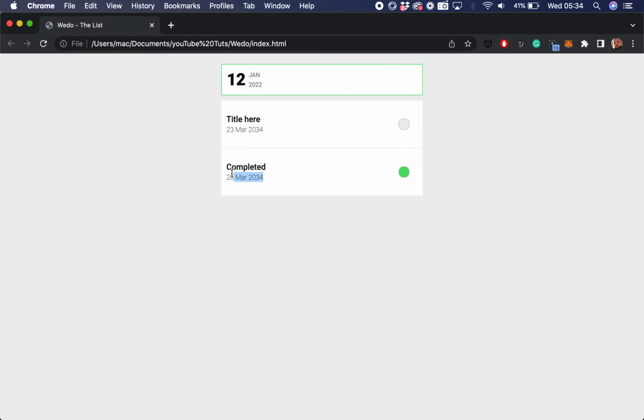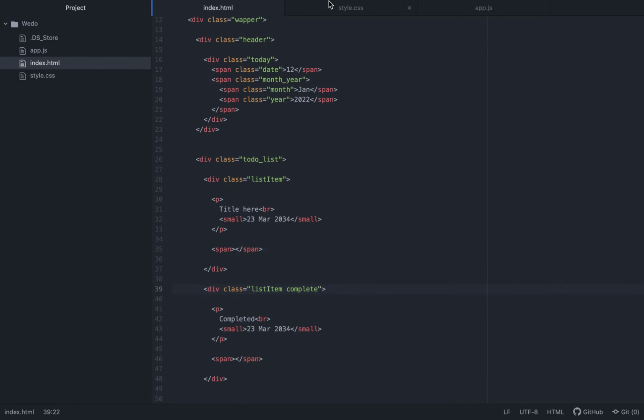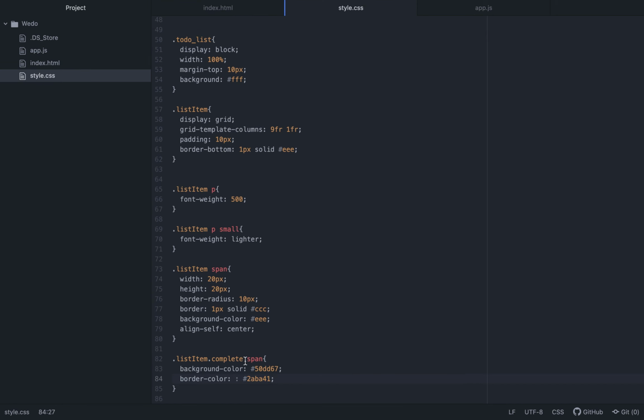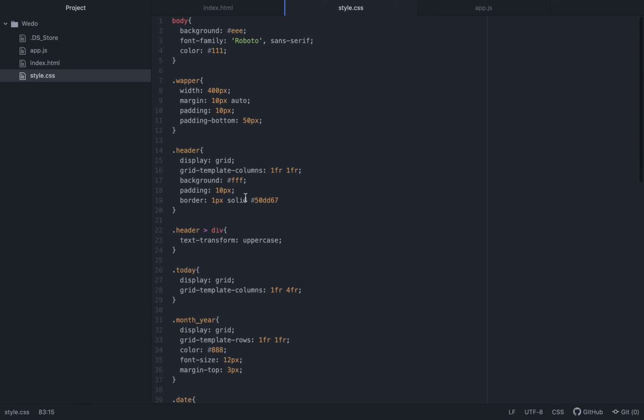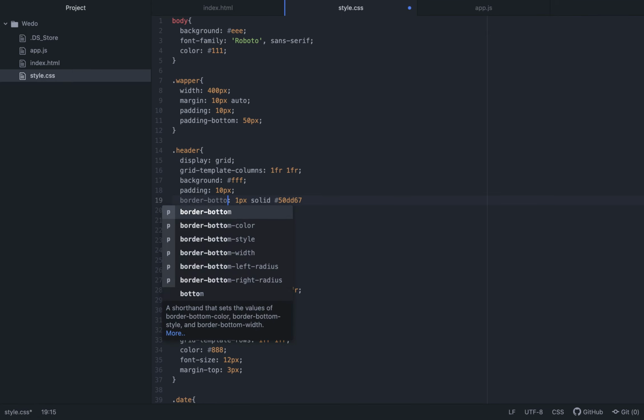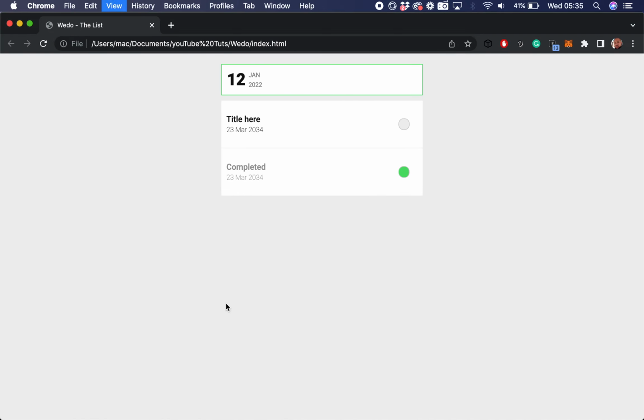I think maybe we should also make this text gray as well. So what we'll do is we'll just take that and say color. Let's make it 999. Why not? So that it's faded out like that. I don't like that border all over the place. Let's make it border bottom, so that we can just do the bottom border. Yeah, I think that's better.